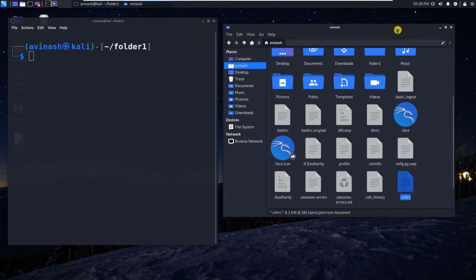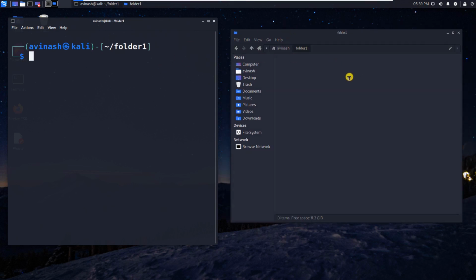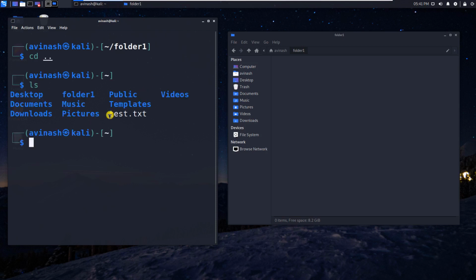So graphically as well, let me get to the folder 1. So here I am, now on the terminal and in this graphical file manager, I'm both at the folder 1. So they are at the same place. Let me just get out of this folder first by cd .. and I am in the home directory once again. So here I had something called test.txt which we previously created. Let's copy this file test.txt from my home directory into the folder 1 we just created.